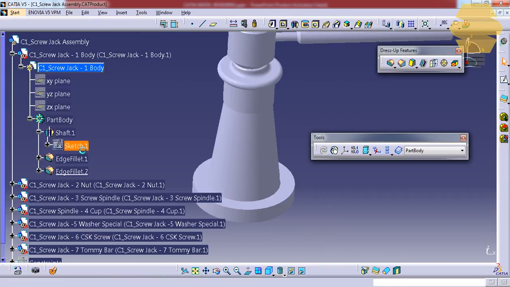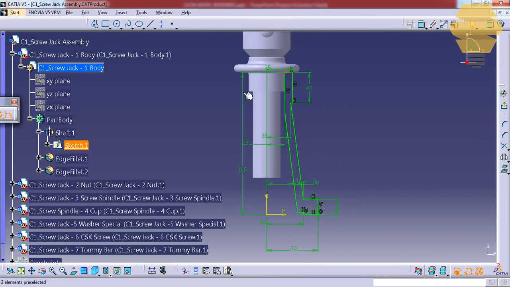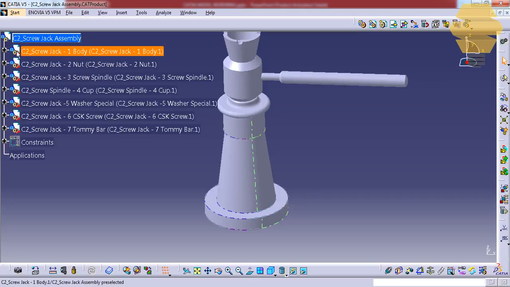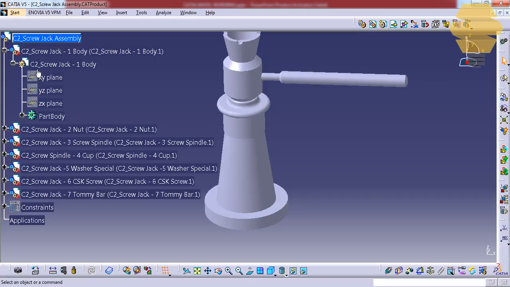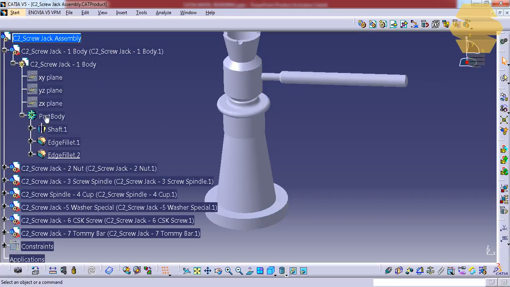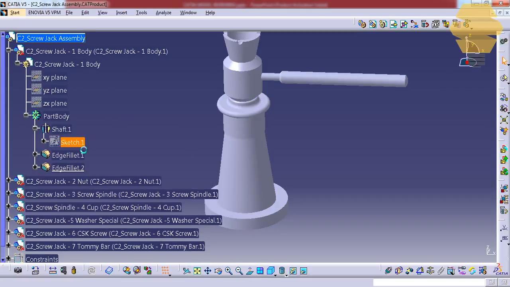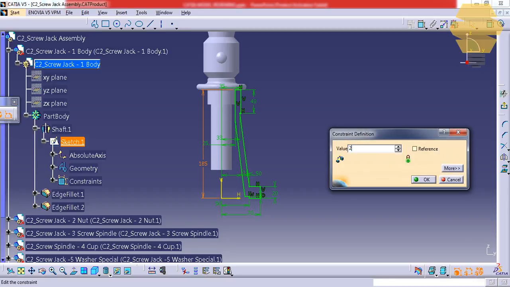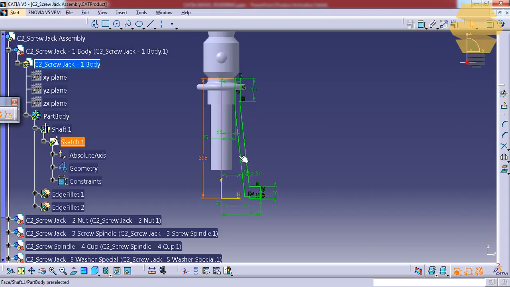You can see that for the C1 screw jack, the length over here is 185. Let's see what it is for C2. If it's 185, then we'll change it to something else, so that we'll have two configurations. So it's 185, so I'll just change it to 105. Note the changes in the model.